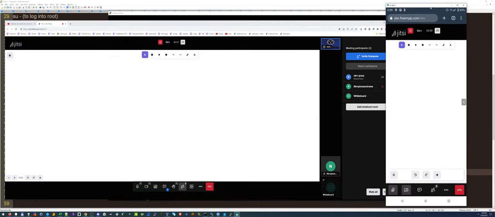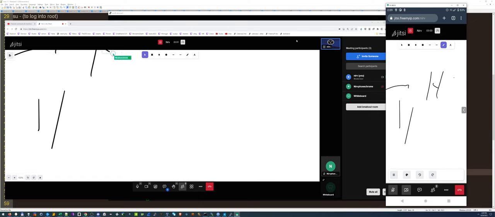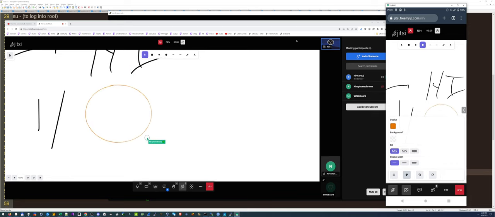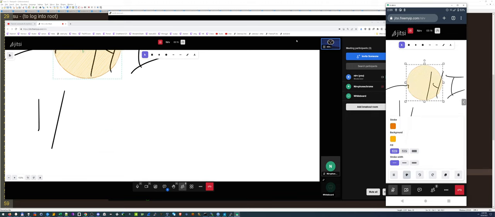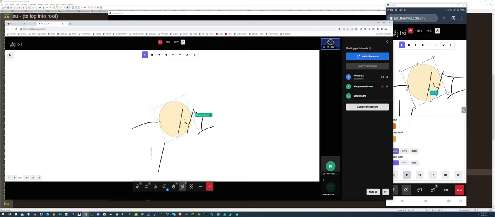Move my cell phone over a little bit. And let me control my cell phone now. And I'll do like, hi there. There we go. You could draw little circles and things, different colors. You could fill it in. There we go. You can kind of spin it around. Oh, on the PC, you can zoom in and out and have a nice huge canvas.